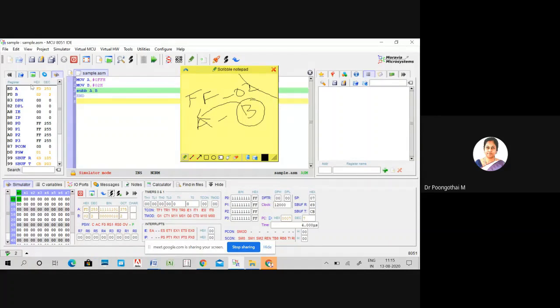What is the answer now? So FD is the answer. When we are subtracting 02 from FF, the answer will be FD. So FD is stored in accumulator. Based on the result, your flags will be affected, okay? While doing subtraction, you have to take 2's complement of 02 and add that value with FF, you will be getting FD, okay? Based on the result, your parity flag is set to 1, and the remaining flags will be reset, okay? Is it clear?